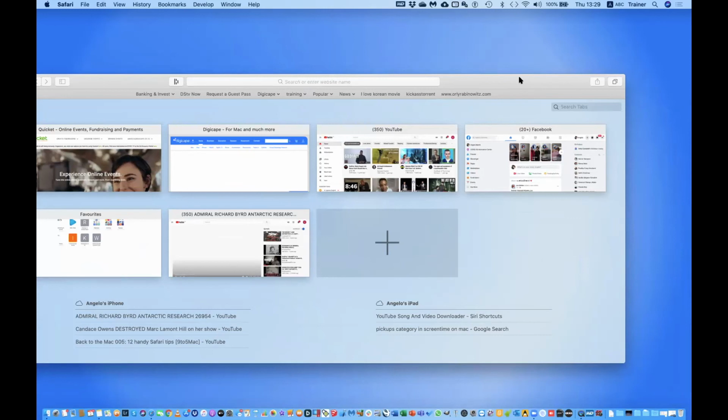So guys, that is all I can show you about the Safari browser and why I feel that it's one of the most used or even best used browser tools on the market. Any questions?